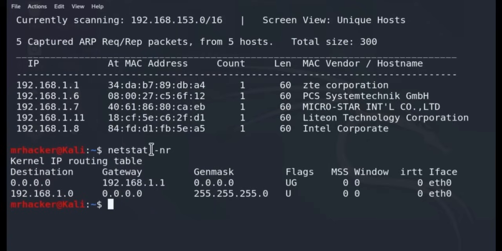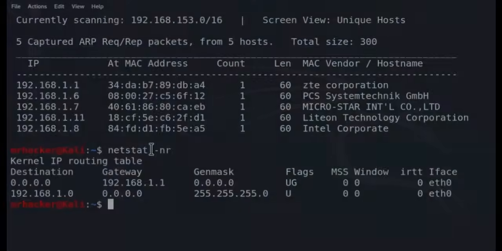The next step would be to go about scanning each and every one of them. And for this, we're going to be scanning our Metasploitable, and you can also scan your home machines just for even more practice. See you in the next video.